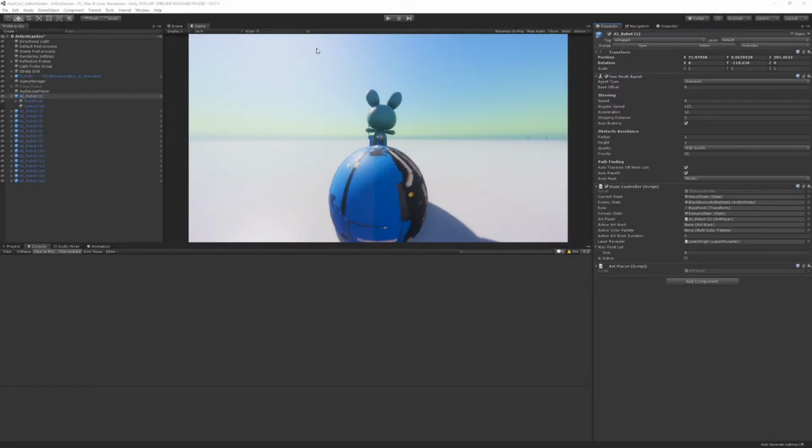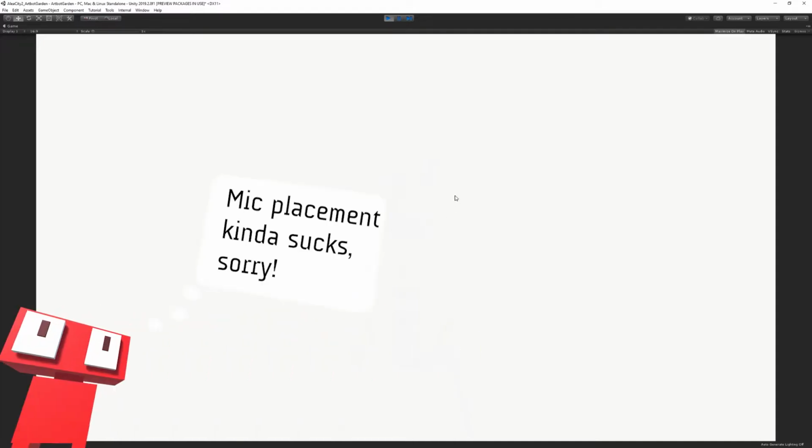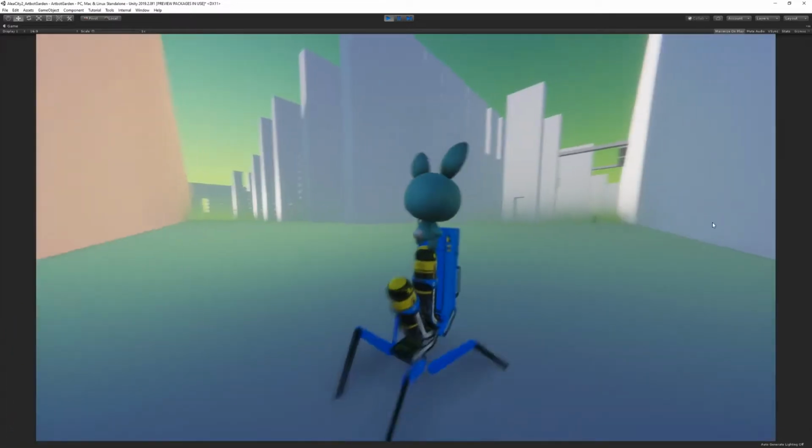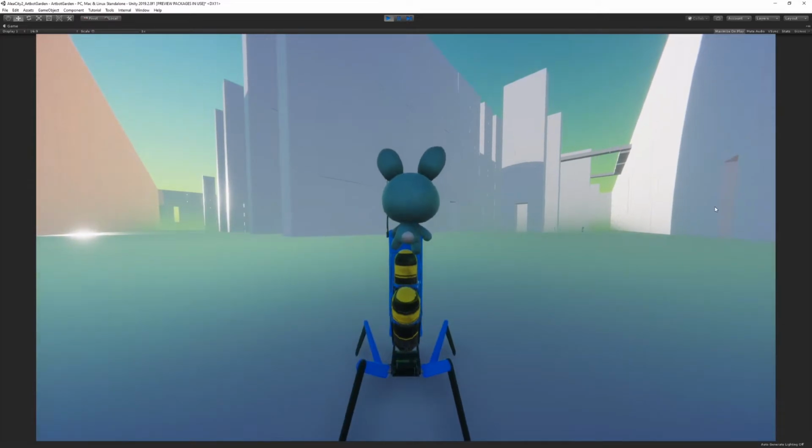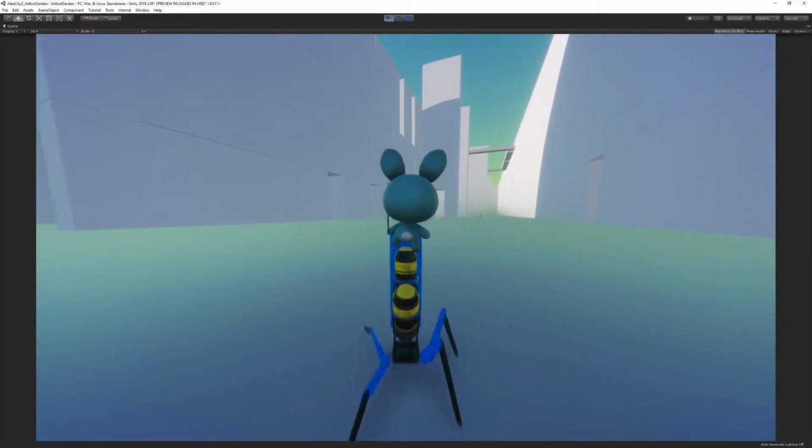Okay, so let's take a look at the project. We will enter play mode. And so we've got our robot here. He is riding on this spider bot. We've got some nice ambient music that I made with Ableton Live. There's a rough day-night cycle in there, and as you can see, it's changing slowly, but the day-night cycle is running.